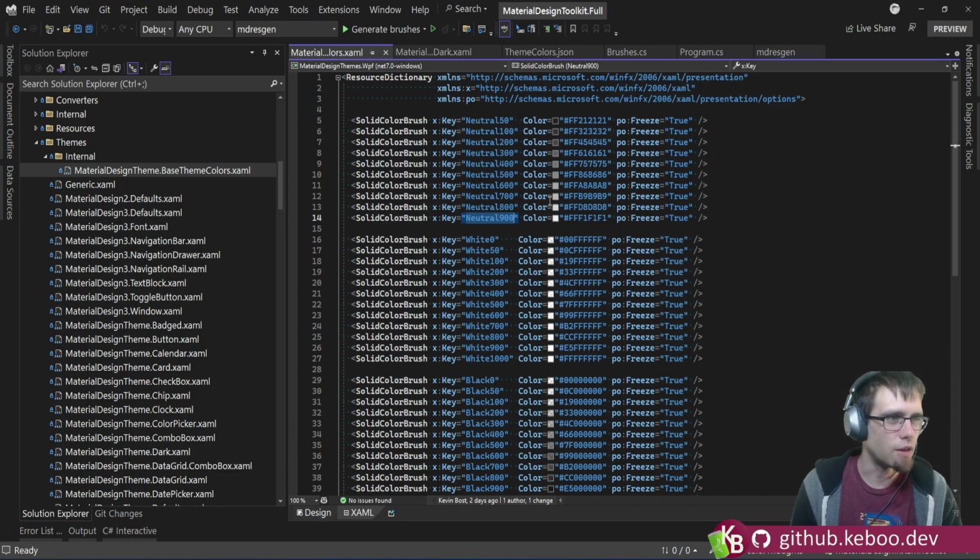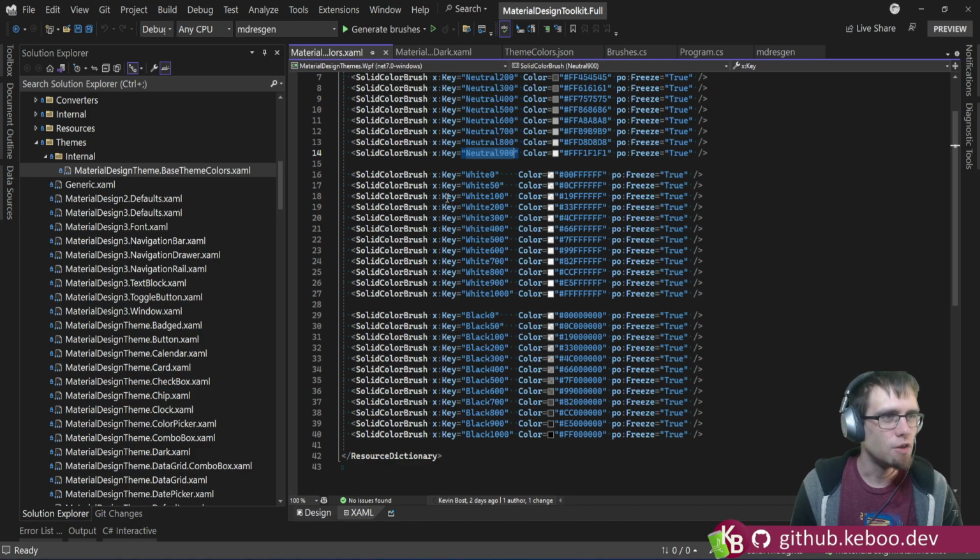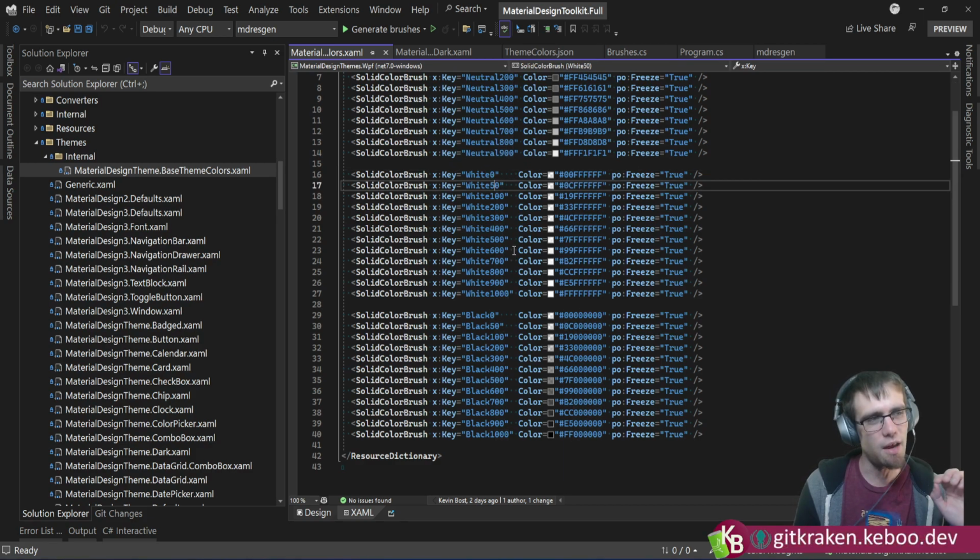So I did the neutral colors, and then the white and black ones, you'll note these ones are subtly different. And I wasn't sure how to handle this case because there's a lot of the built-in brushes.